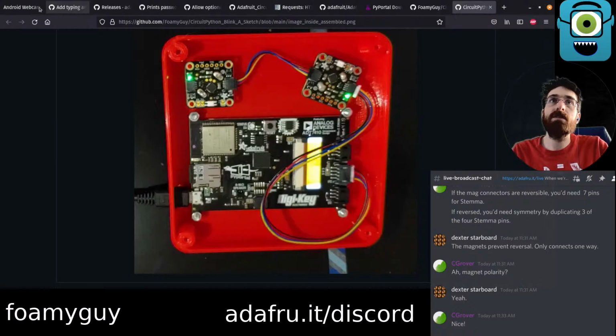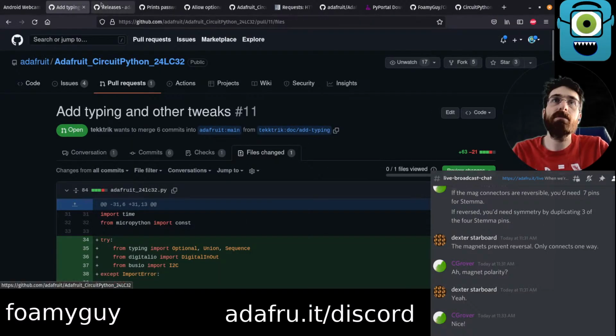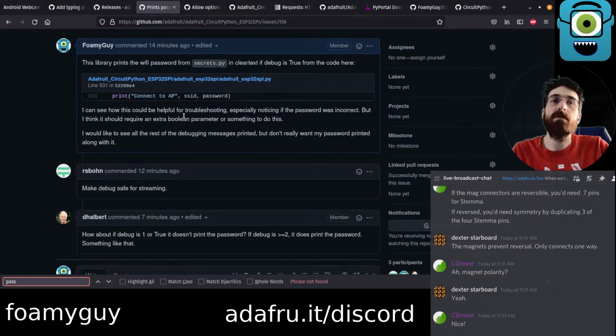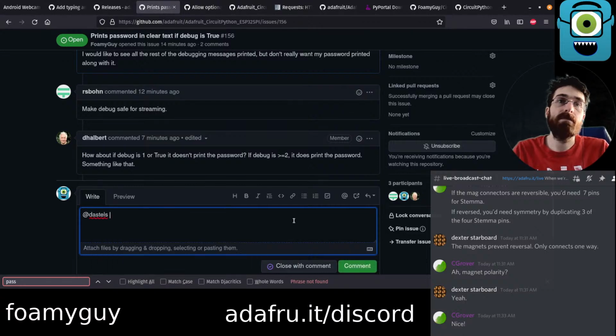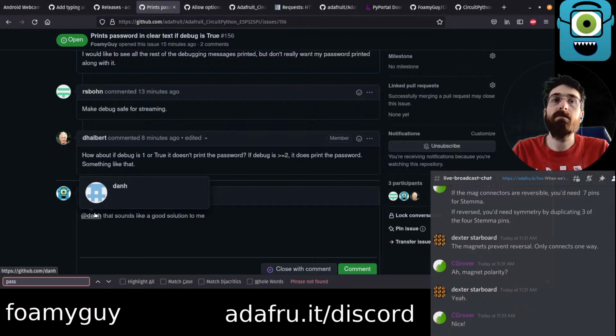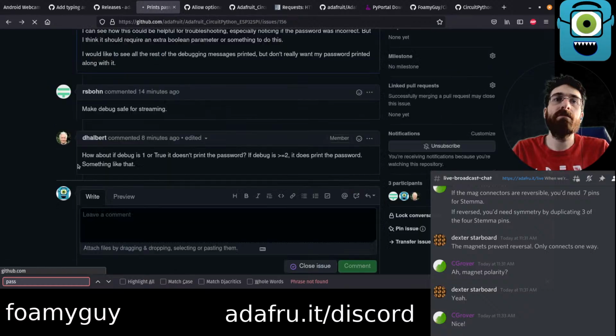So does any of this actually help? About if debug is 1 or true, it doesn't print the password if debug is greater than 2. Oh, I like that. Yeah, I do like that. Oops. Different Dan H.